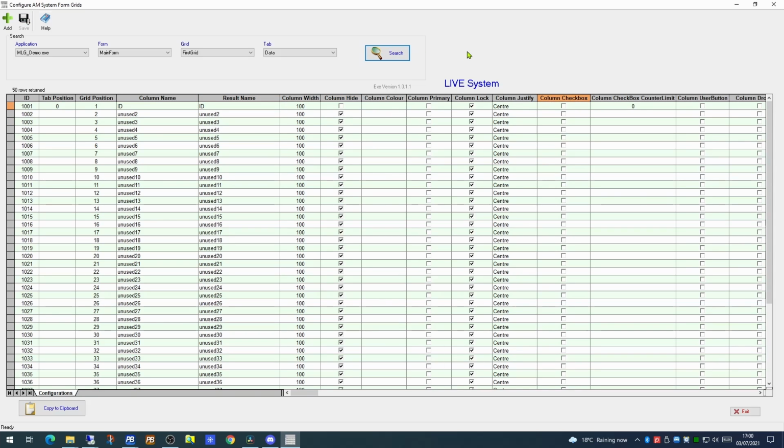So before we run our application, what we'll want to do is to finalize some of our configuration information. The one thing we haven't put in yet is the tab position for this particular set of data. Now all of these are going to be in tab 1. So we'll just save that back to the database.